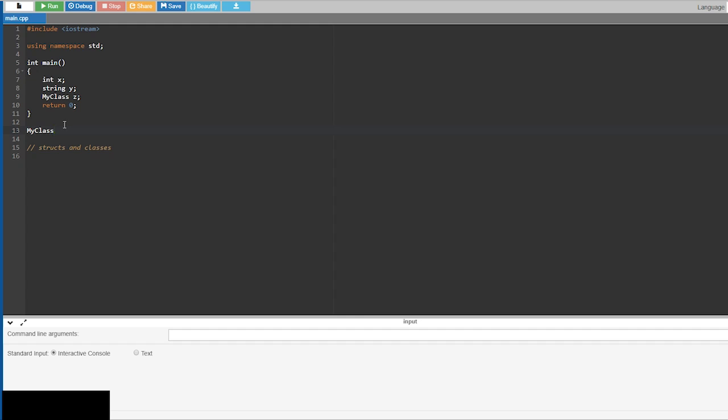So first, let's give our class a more appropriate name beyond just my class. Since we're going to be describing rectangles, let's call this rectangle. Appropriate. Let's change this back to rectangle. So here we're starting off with our class definition.